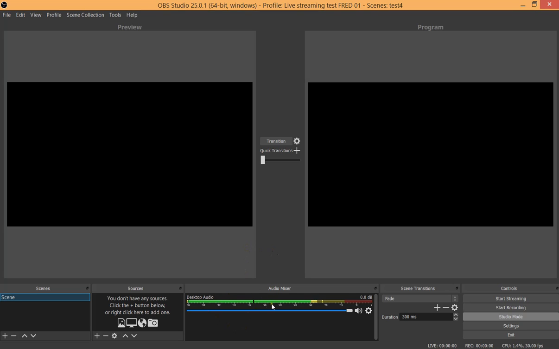So here, now that I've set the audio, you can see that it's moving. That's a level meter. It's very convenient, so you're sure that you have something going on.